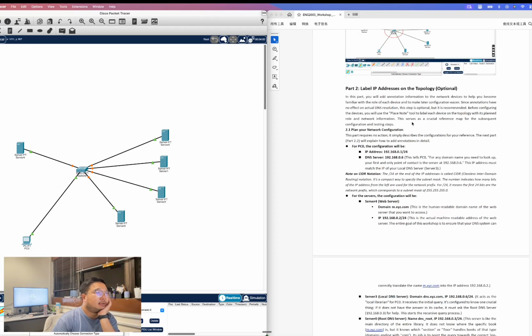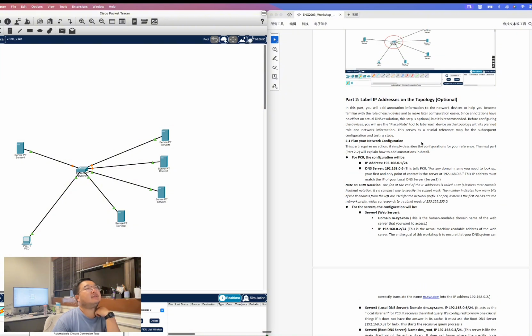Part 2, optional. In this part, you will add annotation information to the network devices to help you become familiar with the role of each device and make later configuration easier. Since annotation has no effect on the actual DNS resolution, this step is optional, but it is recommended. Before configuring the devices, you will use the place note tool to label each device on the topology with its planned role and network information. This serves as a crucial reference map for the subsequent configuration and test steps.